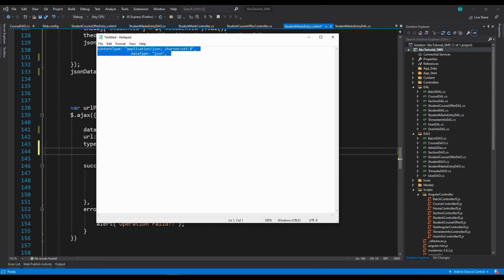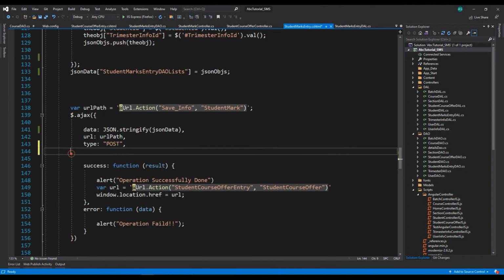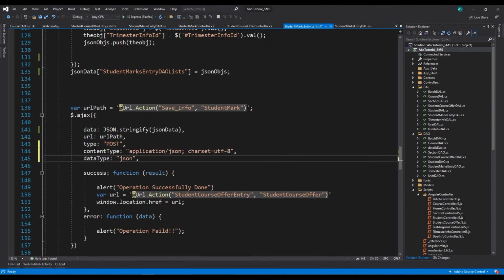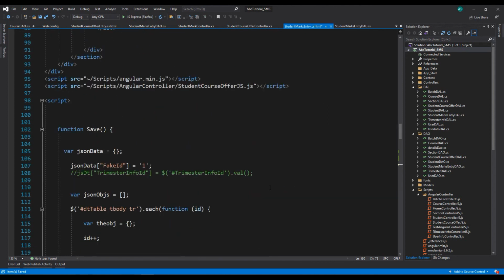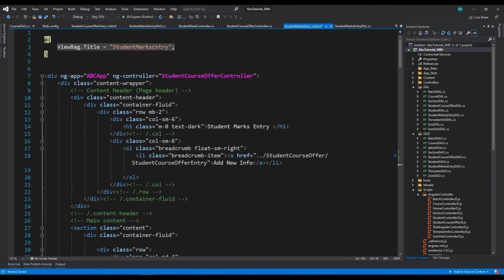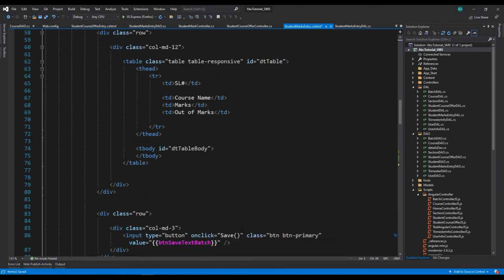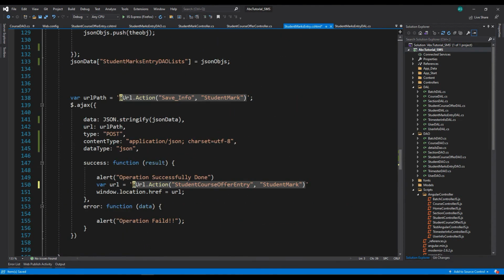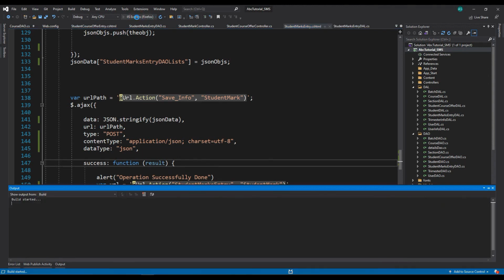After this post we need to add these two lines. So I'm just going to copy and paste it here. Okay, now control S to save, and after save complete, we need to change this URL. So student mark, copy this controller name and paste it here, and then we need this entry page name. Okay, copy and save it here. Okay, now just run this project.